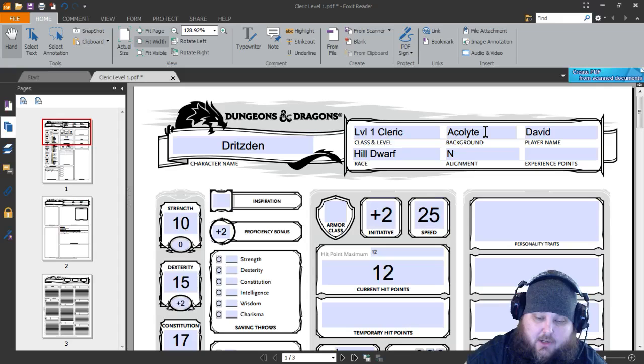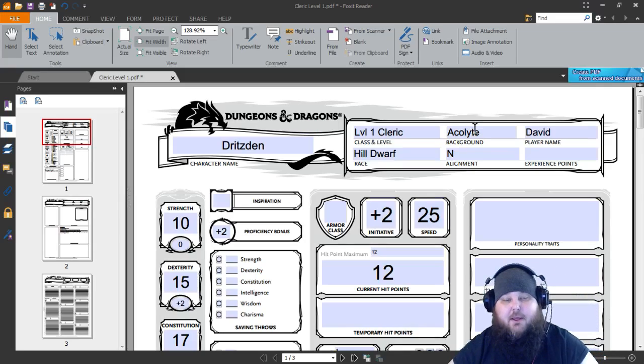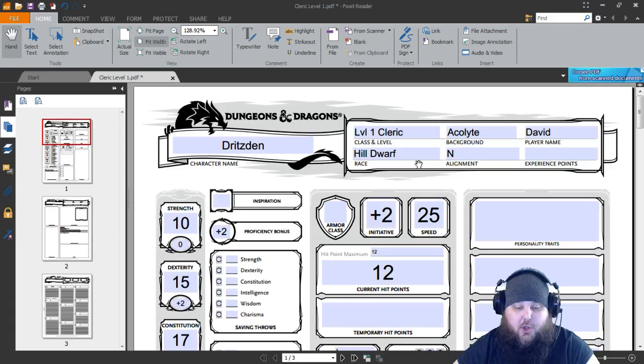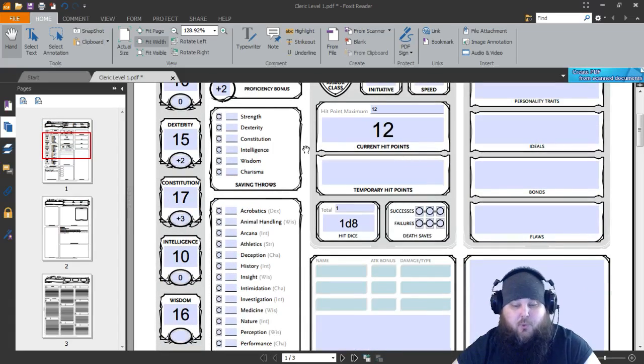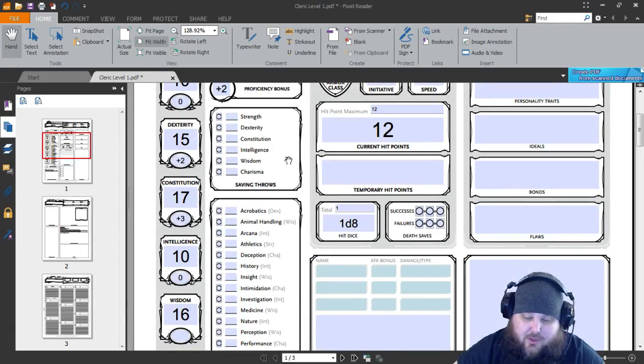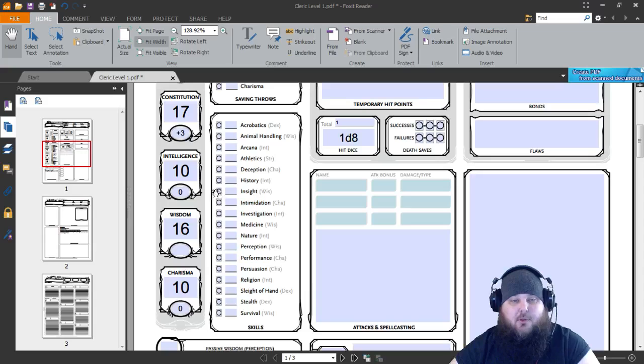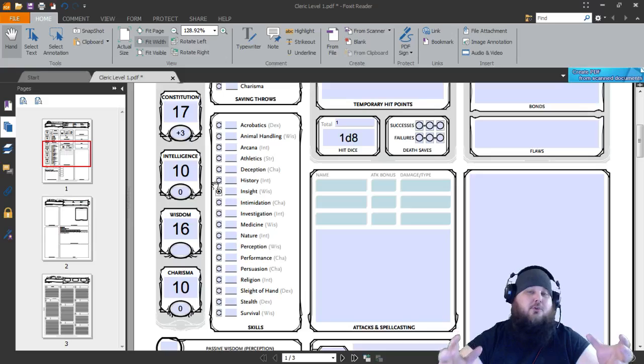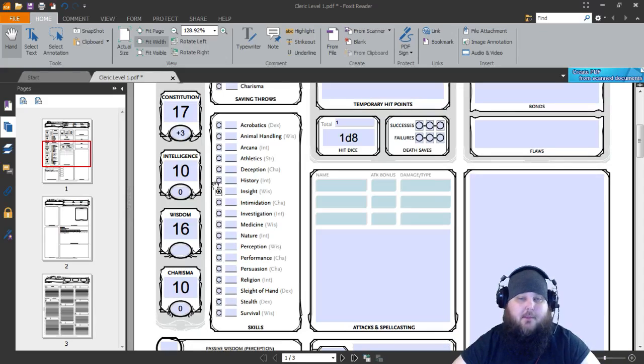And the Acolyte, we get to do some things with the Acolyte. First off, we get some skill proficiencies. We will automatically get Insight and Religion. So these little bubbles over here, these are our proficiencies. And these are the official Wizards of the Coast D&D 5e sheets. So if you want to download those, go to the Wizards of the Coast website and get this sheet printed out. It's definitely probably the best sheet out there.